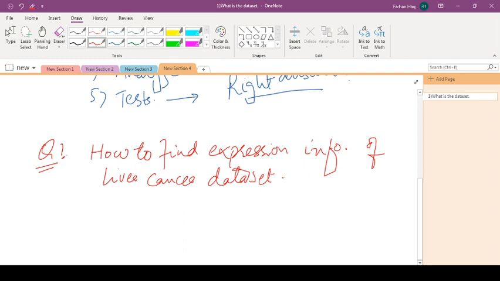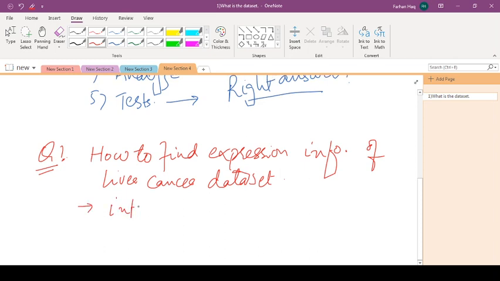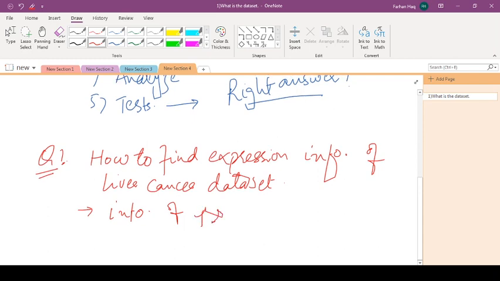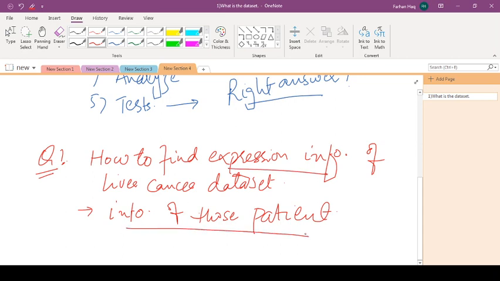information of those patients as well. For example, we want to see the expression information and the information of the patients, and we can correlate that with the expression. What I mean, I'll show you here.